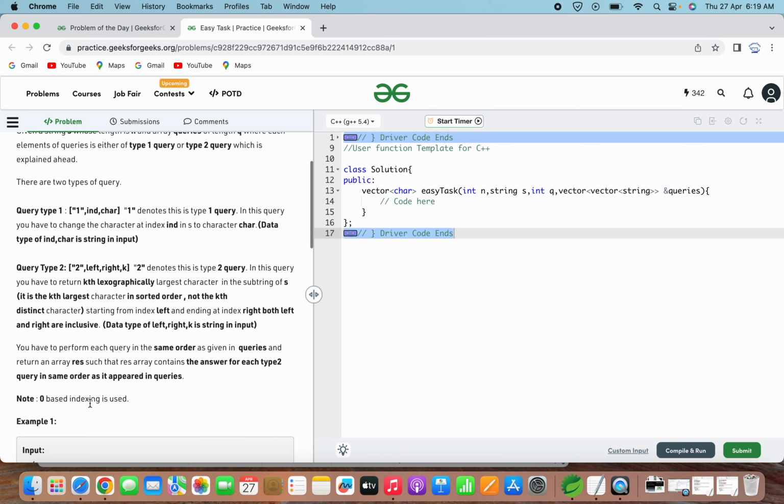Okay, so the problem statement requires us to perform two types of query on a given string. One involves changing a character at a given index in the string, and the other involves finding the kth lexicographically largest character in the substring of the string which falls in the range of left and right. We need to perform the queries in the order they appear in the input and return the answers to the type 2 queries in the same order. Okay, so I hope the problem statement is clear.